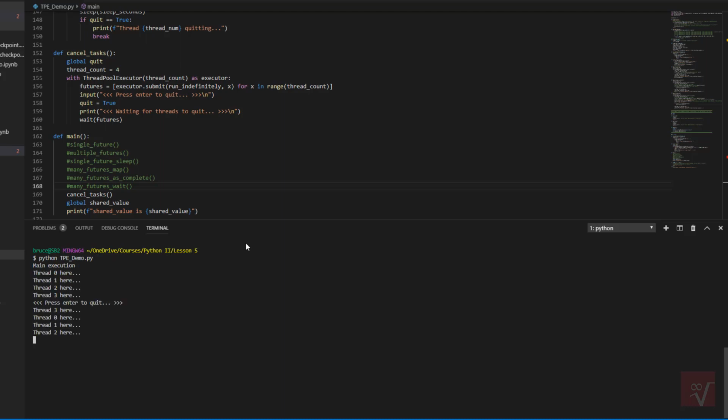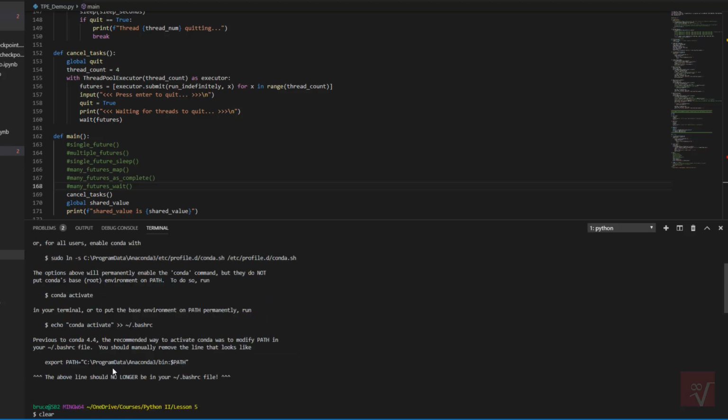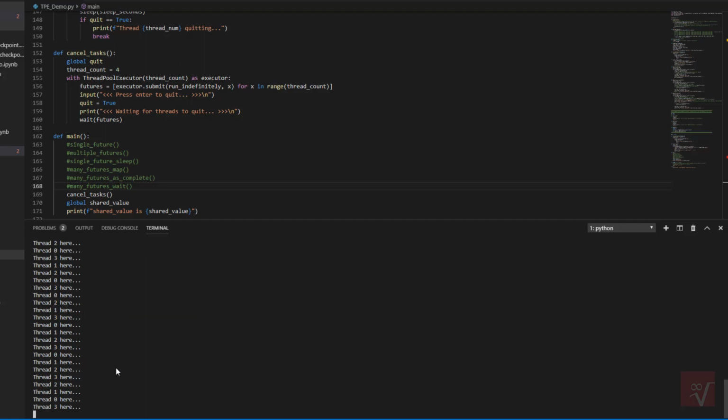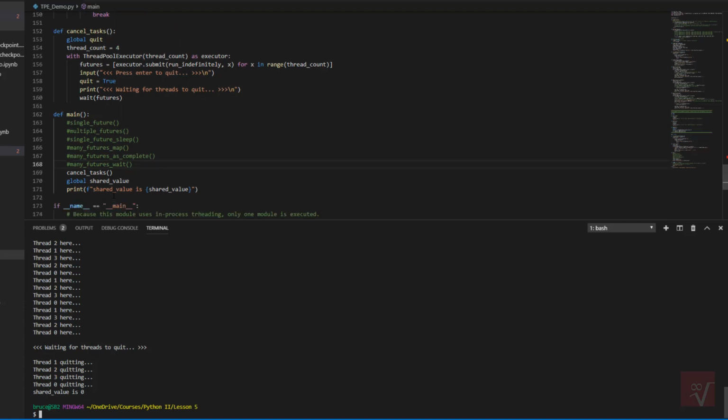So notice here it said thread 0 here, 1, 2, 3 here. Press enter to quit. So this is the problem when you have one terminal being shared by multiple threads, because it said to press enter to quit up here, but it's continuing to print based on what's in the threads. Now when I hit the enter key, it should set quit to true, in which case all of those threads will then signal to quit. So thread 1 is quitting, 2, 3, and 0. And, well, don't worry about shared value is 0. That's an artifact from our previous run.